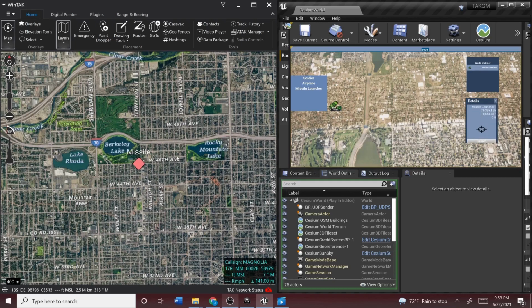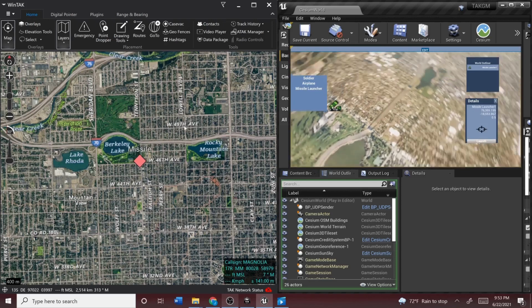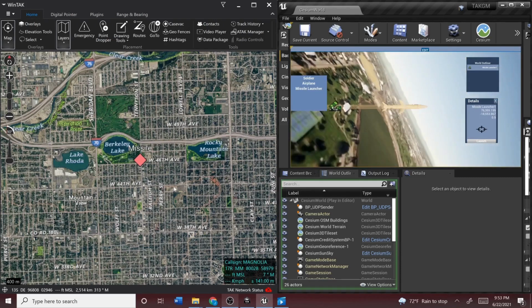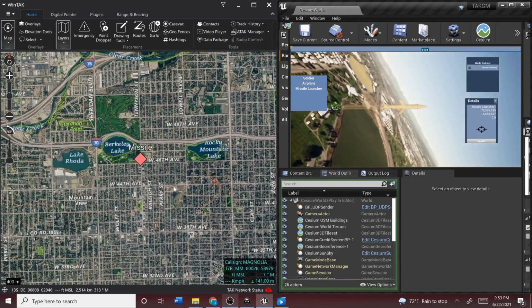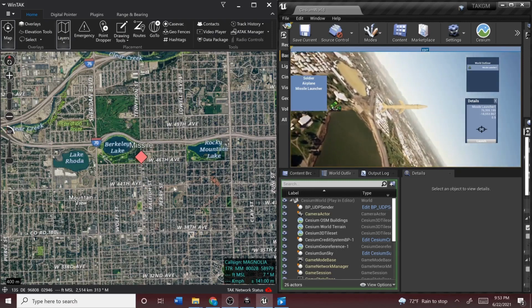So you'll notice immediately that a new missile appears on ATAK, and this marker is updated at a rate which is adjustable in TAKGM. So currently it's set at every 1.5 seconds a new CoT message is dispatched.